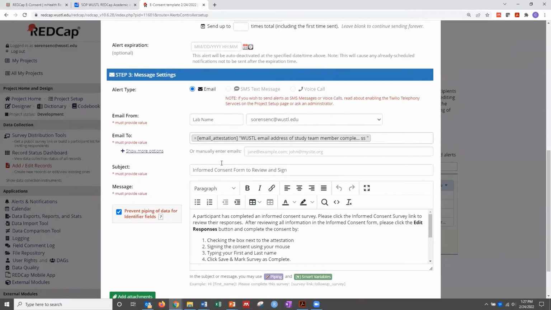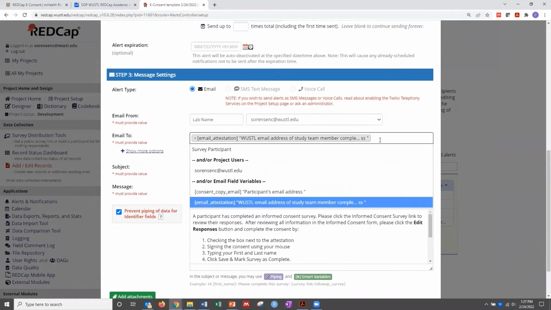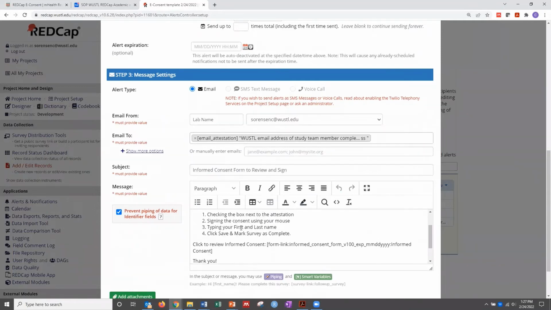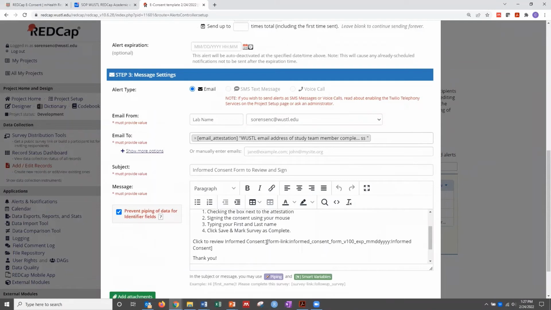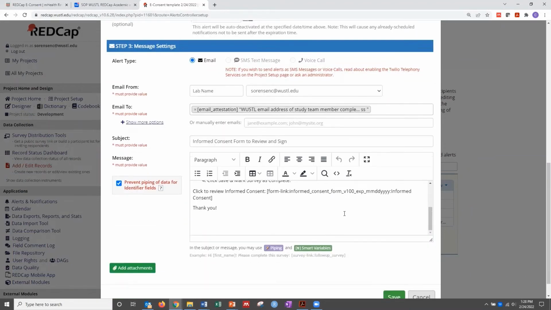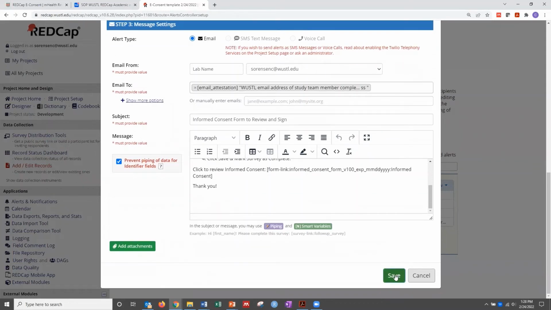And then it's going to deliver to the WUSTL email address of the study team member completing it. You can also manually enter other study team members here if you have additional people who can complete the consent process. And then in the body of this consent, it has a link where you can open directly to the participant's completed consent form to sign. The reason it's optional is because you will most likely already be logged into REDCap while you're consenting a participant.